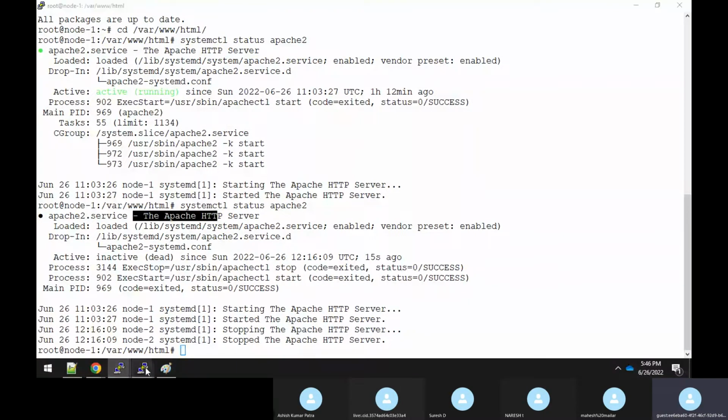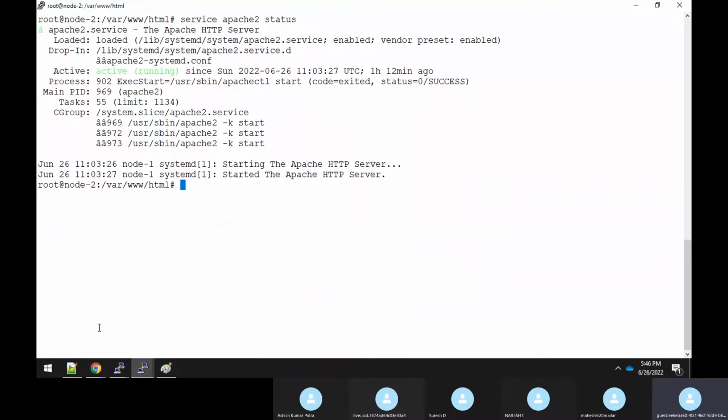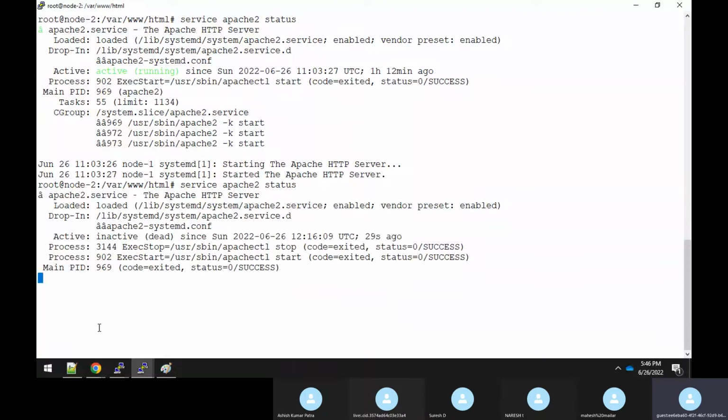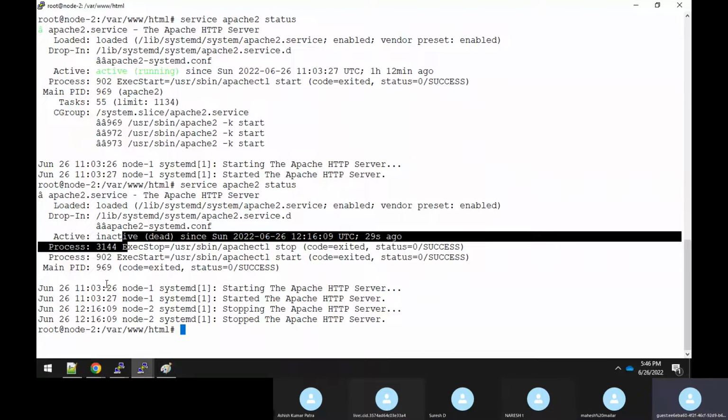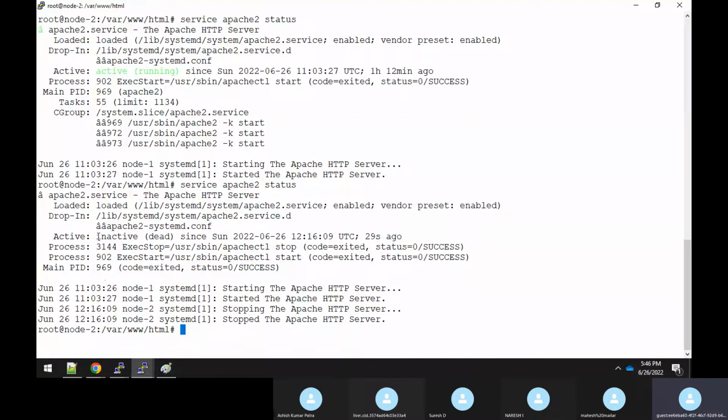Or else if you go to node 2, you say service apache2 status. So it says that it has been stopped. Stop means it is inactive. Actually, you won't get a word like stopped. It shows as inactive. It means that it is not currently running.